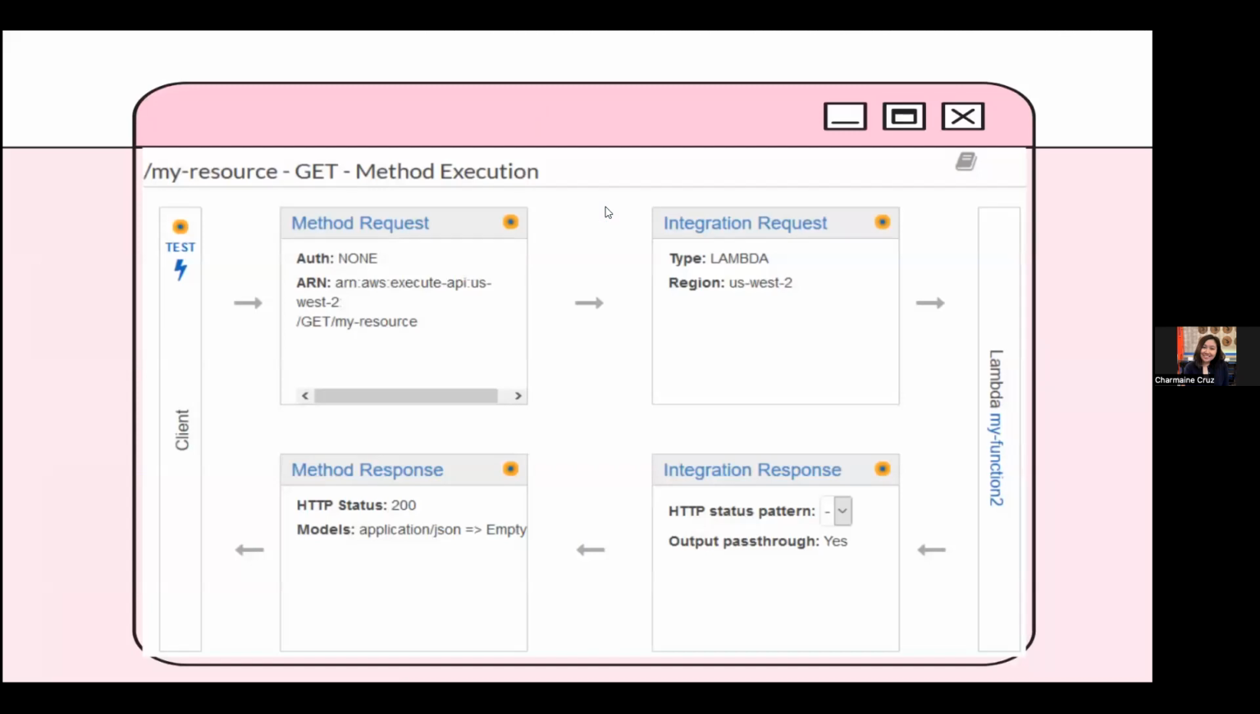So here is an example of an API method that we have. For example, si client nag-request, it is a get method. Then we have this method request na i-check niya yung URI. So ang URI ko here is get my-resource, and naka-define doon kung ano yung next na action niya. So as defined, ang next na action niya is Lambda kay my-resource.